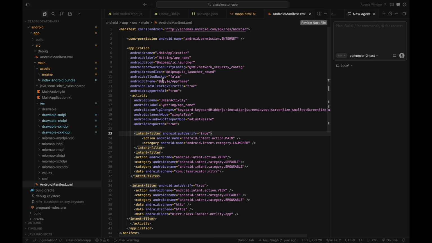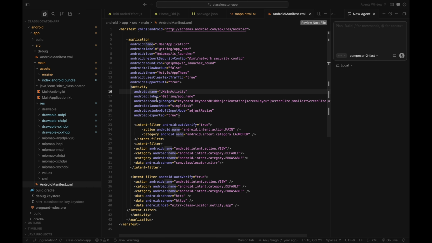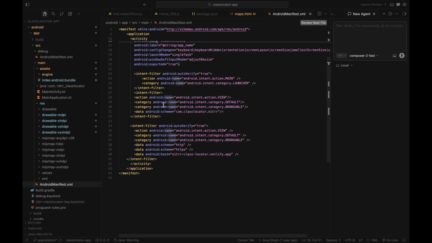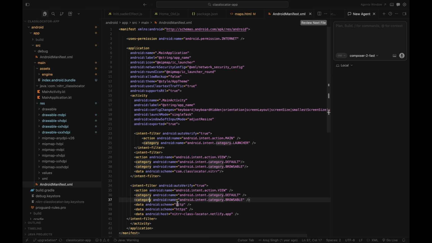Similarly, we have the permissions. I don't think it requires any permission, so permission is not mentioned here, but the intent filter is mentioned for deep linking, and it connects all the various parameters like what icons and what security config it requires.